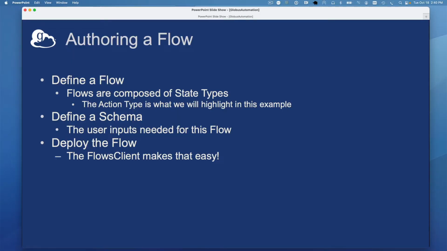So now we can get to the task at hand of actually authoring a flow. There are three steps to authoring a flow: defining the flow with JSON. And recall that flows are composed of state types, and in this example, our two states will be our two action types. Defining the schema, that's some more JSON, but it's pretty standard. We'll see that. And then deploying the flow, which, thanks to our flows client, is just a simple method call.